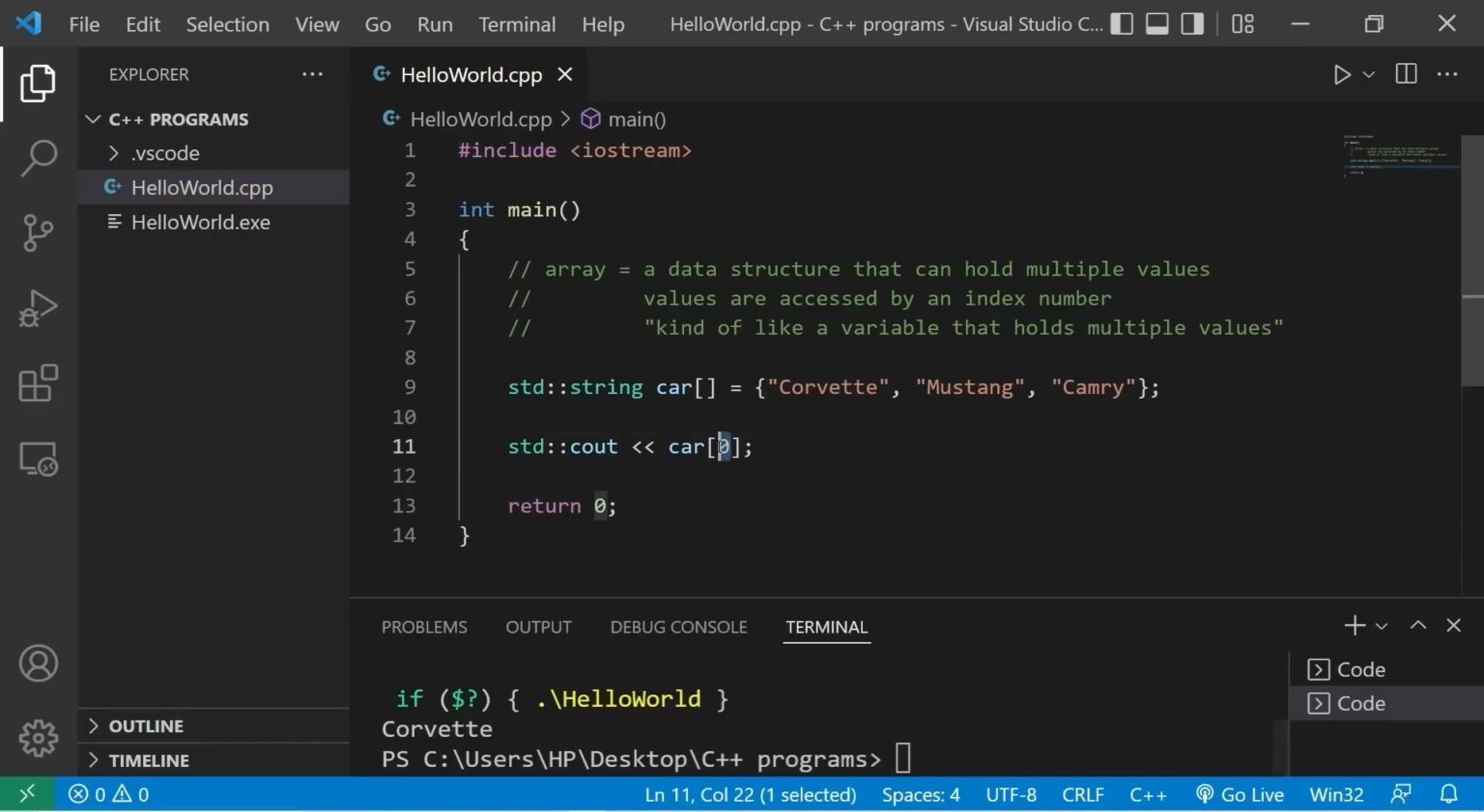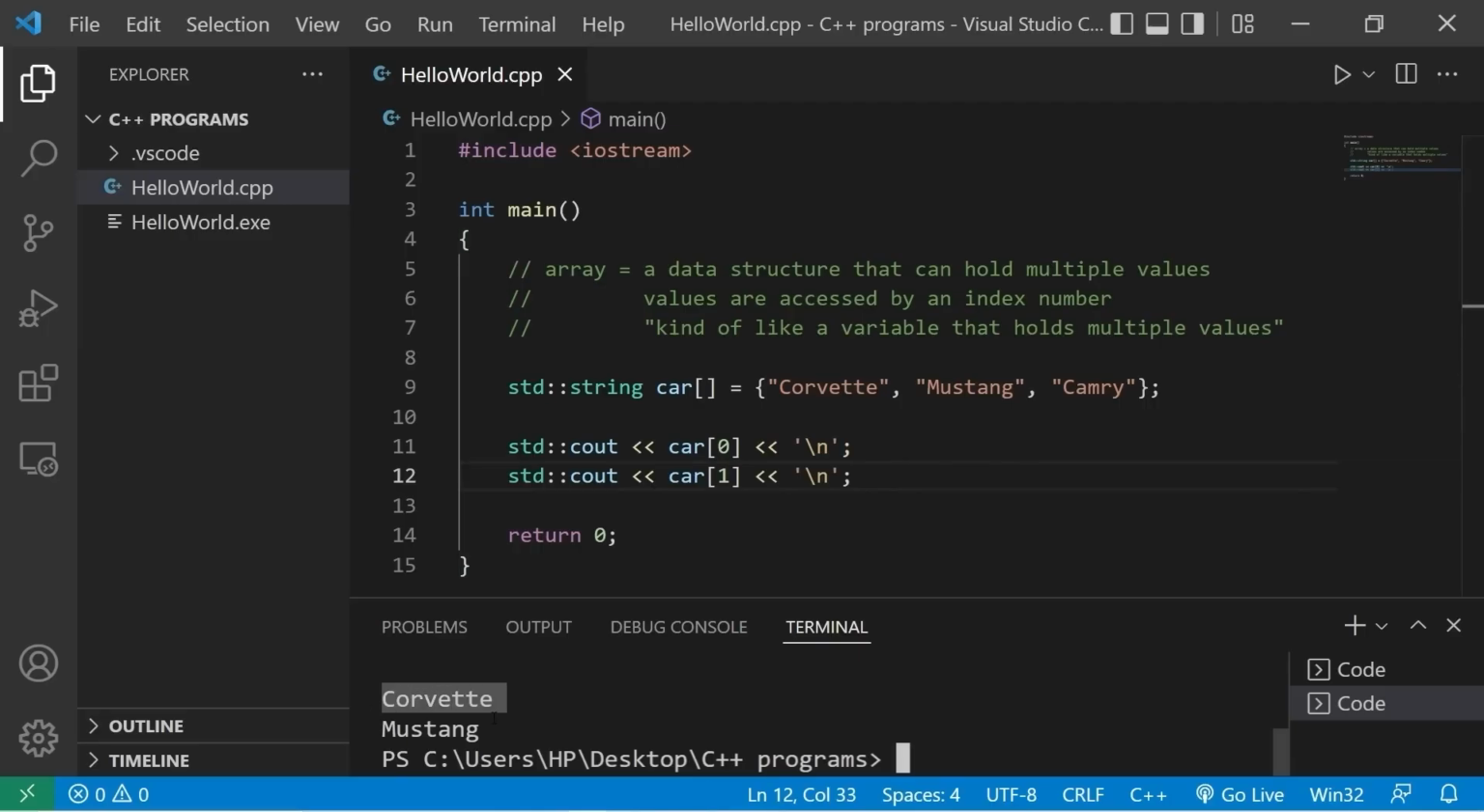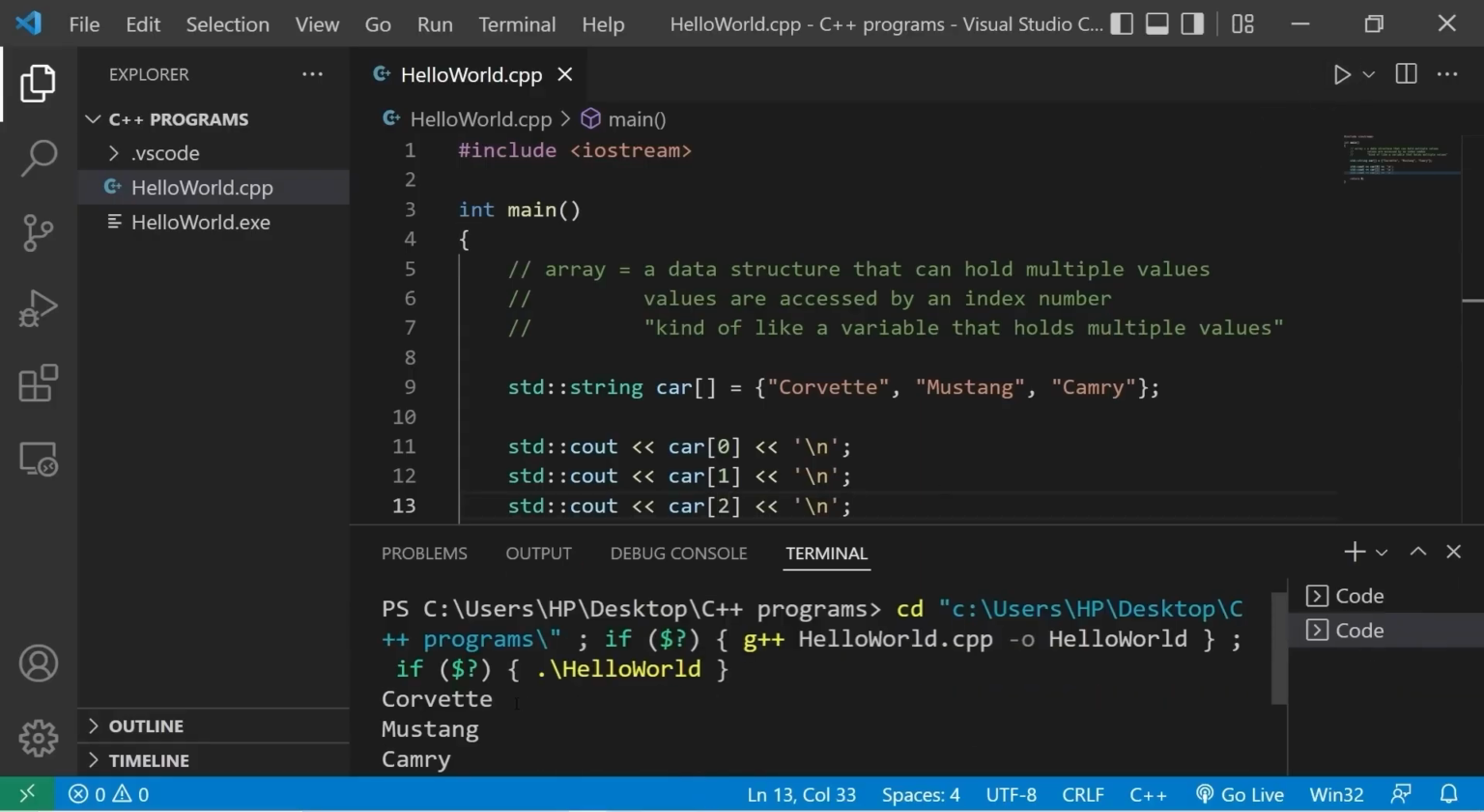It's kind of like a parking spot number. That's why I went with this example of cars. If I need the next element within my array, I would access element number 1. Then I should probably add a new line, just to separate these. We have our Corvette and our Mustang. Then we have our third element, which would have an index of 2. So we have our 3 elements, our Corvette, our Mustang, and our Camry.